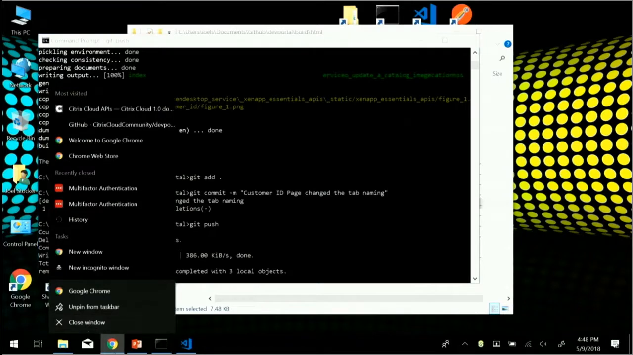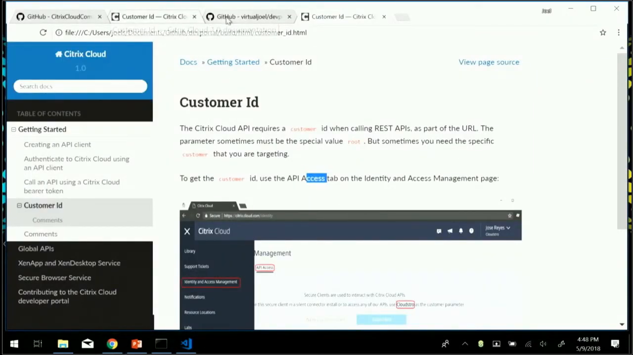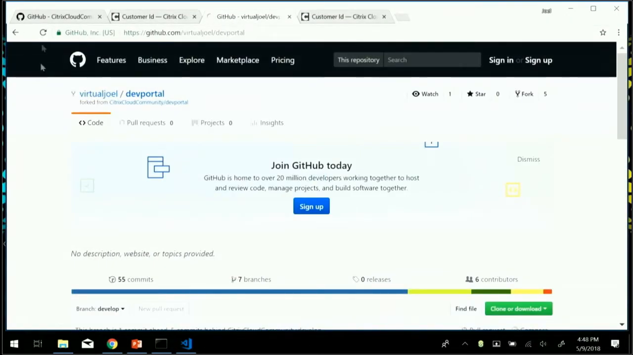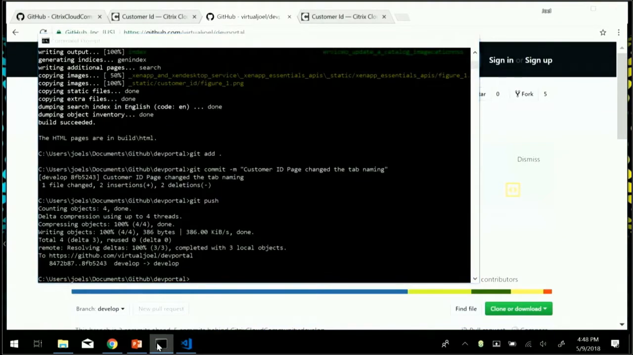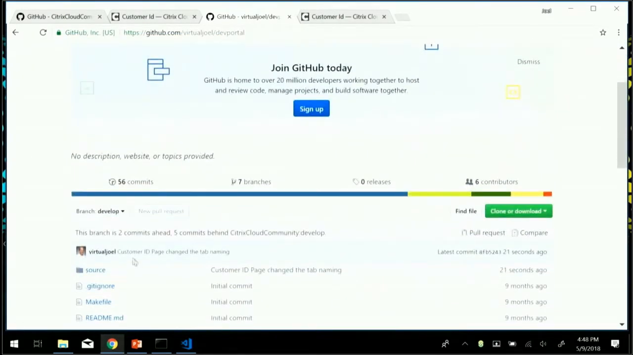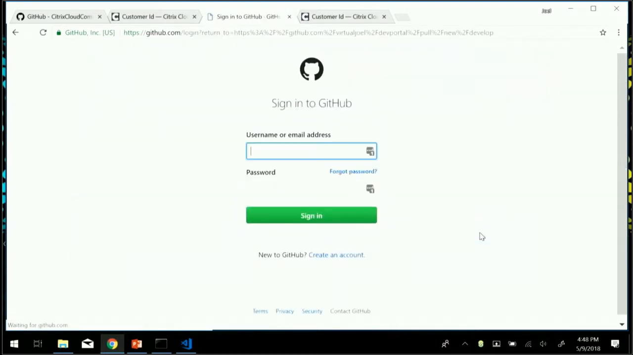So, well, that copies. Let me just go back to the page. Do I still have it here? Yeah. So let me just do a refresh. Let's see if it's done already. It is. And what you will see here is, look at that, customer ID page changed in tab naming just 21 seconds ago. And what do we want to do? Well, we want to pull that and bring that back to Citrix.